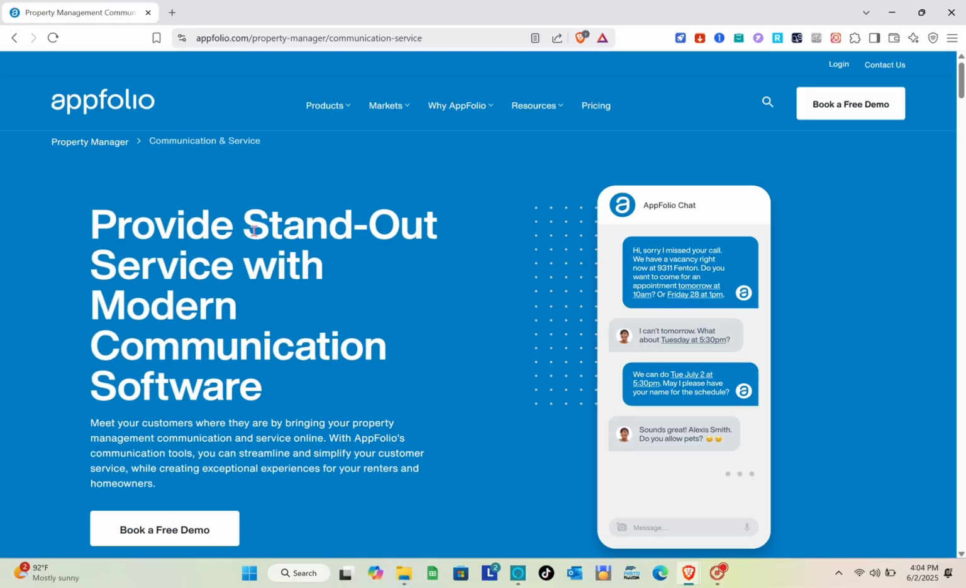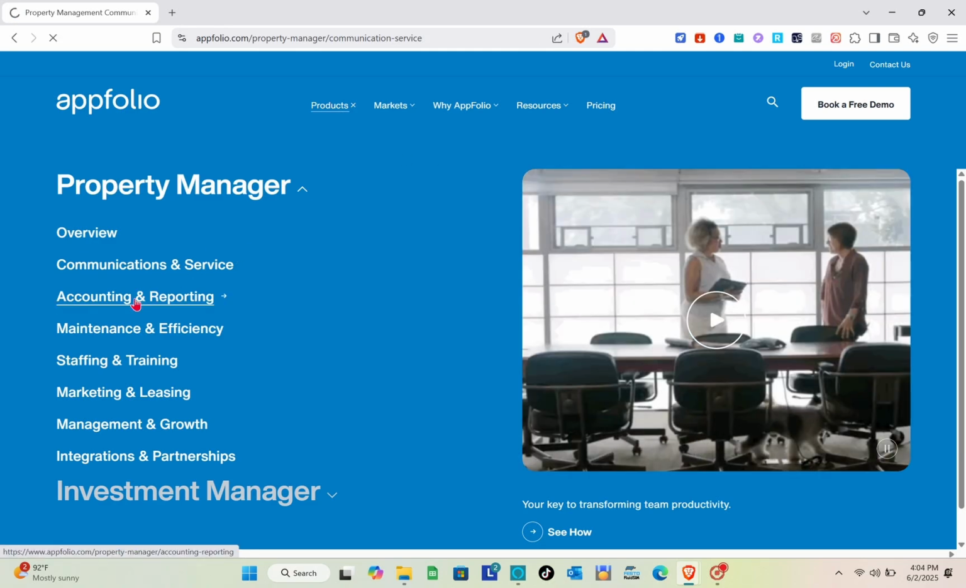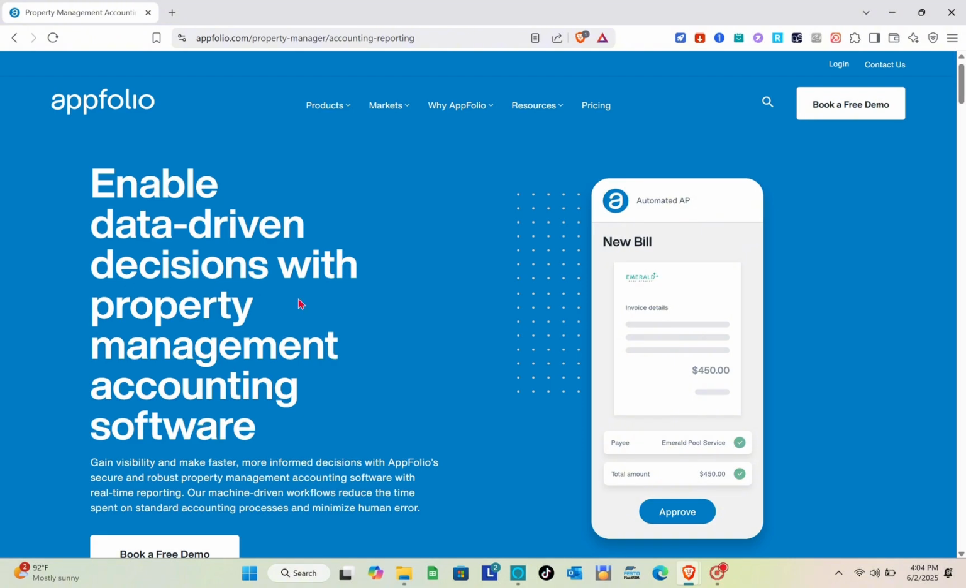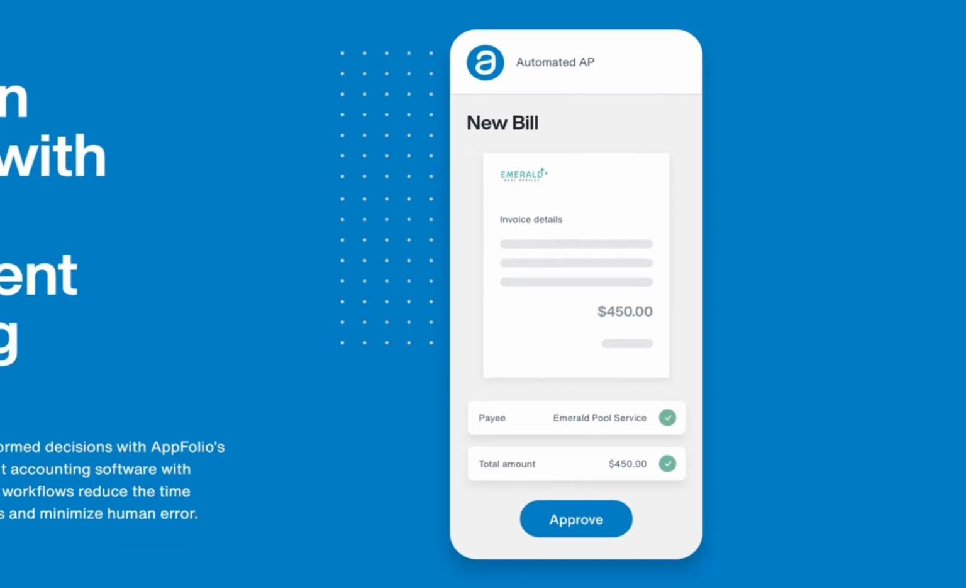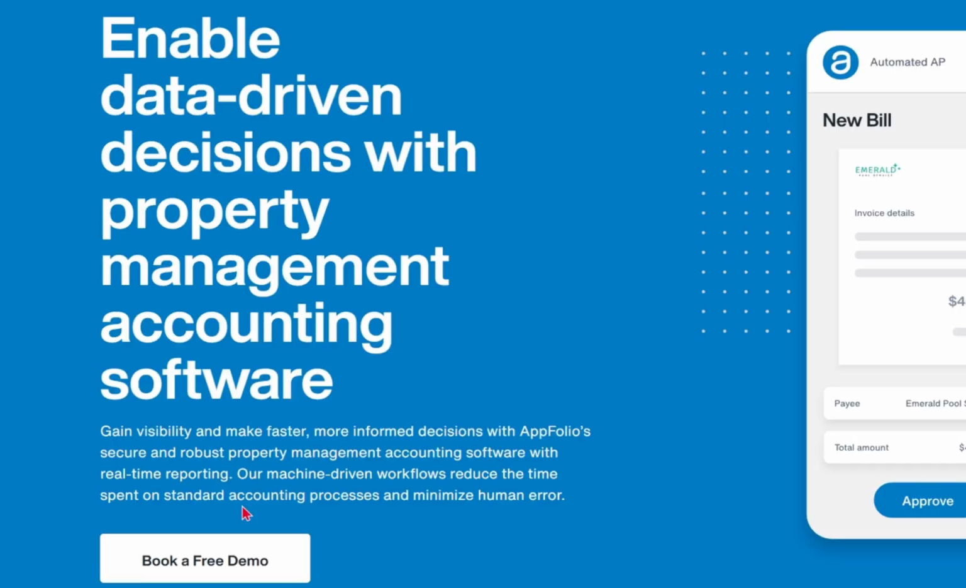That's right. So next one, let's go now to accounting and reporting. Okay, so enable data-driven decisions with property management accounting software. Gain visibility and make faster, more informed decisions with AppFolio's secure and robust property management accounting software with real-time reporting. Our machine-driven workflows reduce the time spent on standard accounting processes and minimize human error.